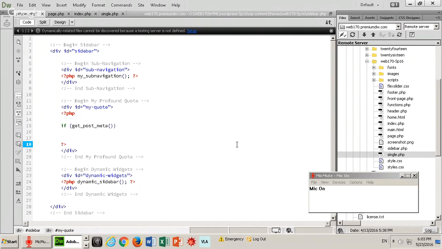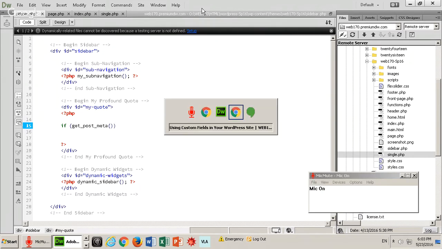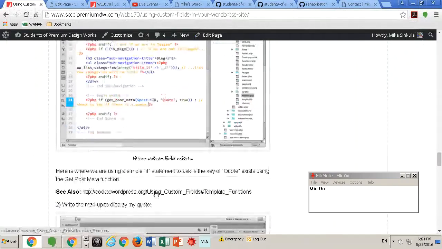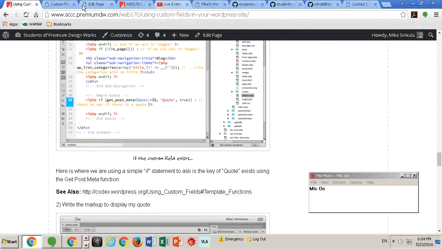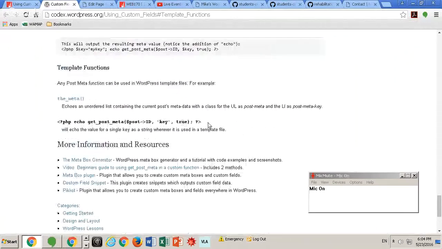Where was I? Get post meta. So if I go to the codex, the get post meta function, the arguments, the parameters it wants to take are: what post ID, what's the name of the key, and is it true or false? Weird, I know. The true/false thing there at the end. It's kind of weird, but whatever.